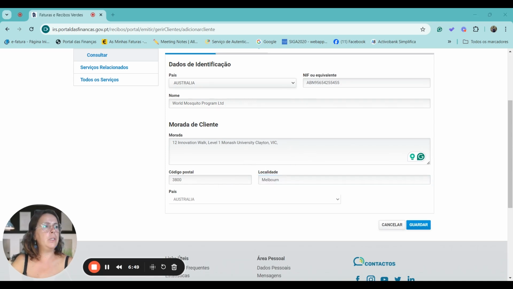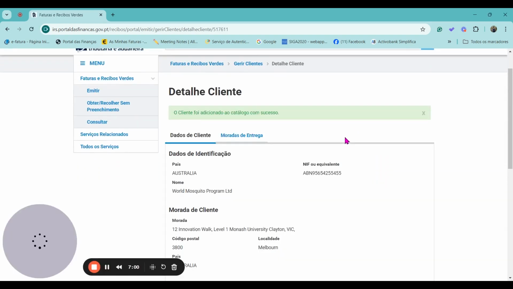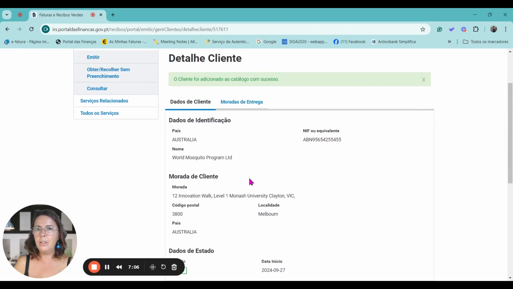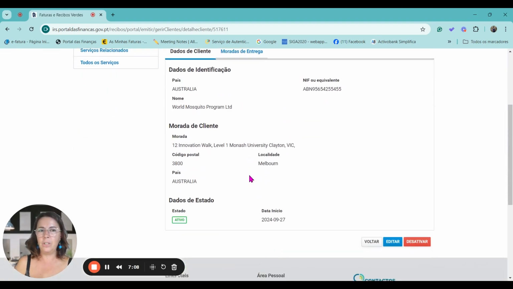It's very easy. Now check if everything is okay, and then you can save here. Guardar, save. The client is created with success, okay? Easy, very easy. So we have here all the details of the client, okay?